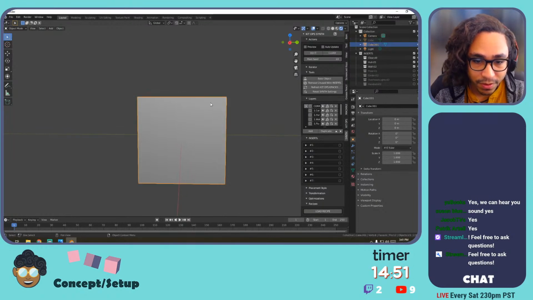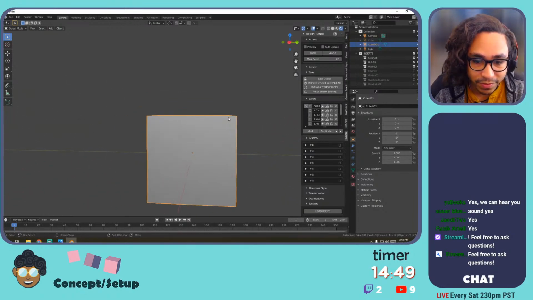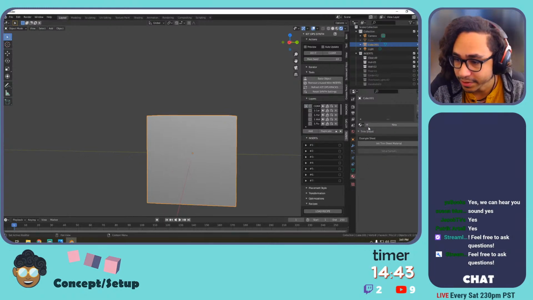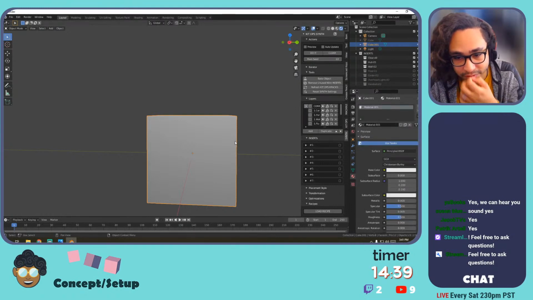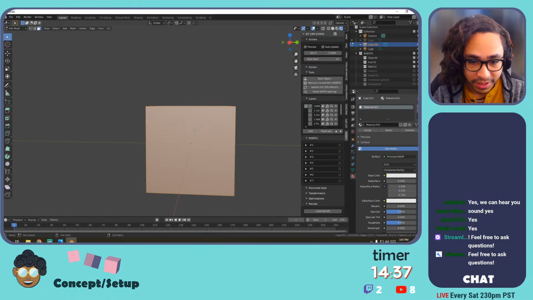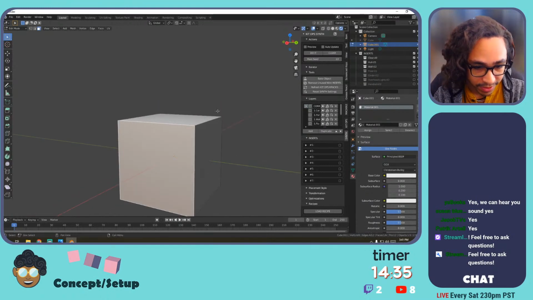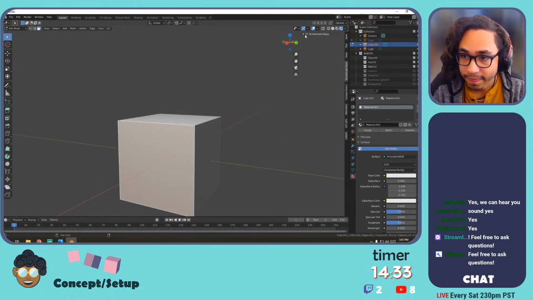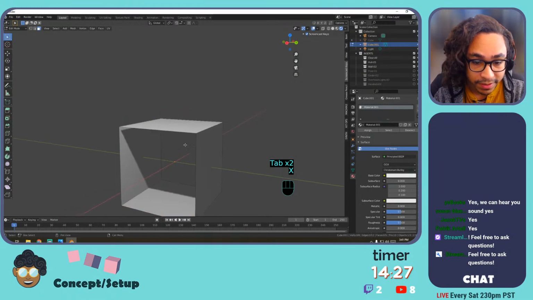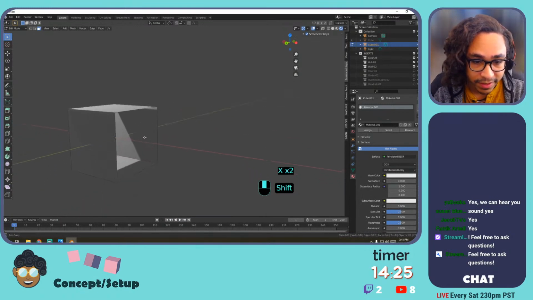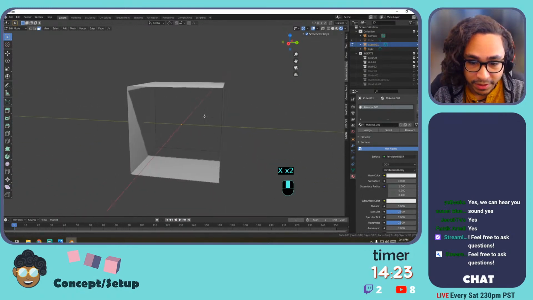I'm gonna do this so I can do an array of it. So first things first, I'm gonna add a material to it, and I want to be able to see inside of it. So for right now, I'm just gonna go to edit mode, hit 3, hit X on the face, and we have an empty cube.